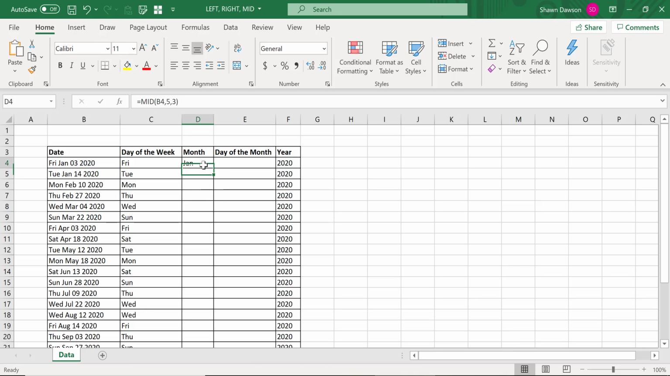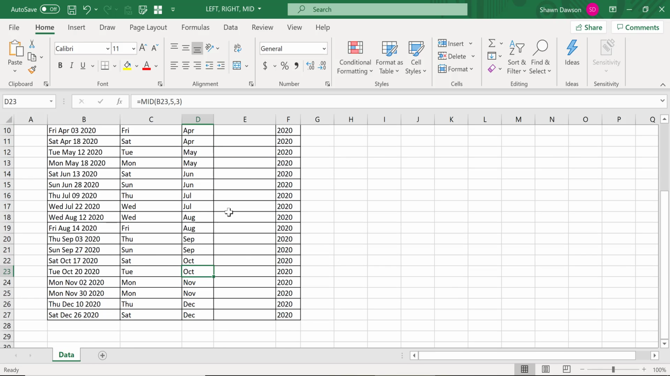What that's doing is starting at the 5th character, which is the J, and counting 1, 2, 3, J-A-N, and returning this 3-letter shortened version of the month January. And then if I click and drag that down, it's going to go all the way down.